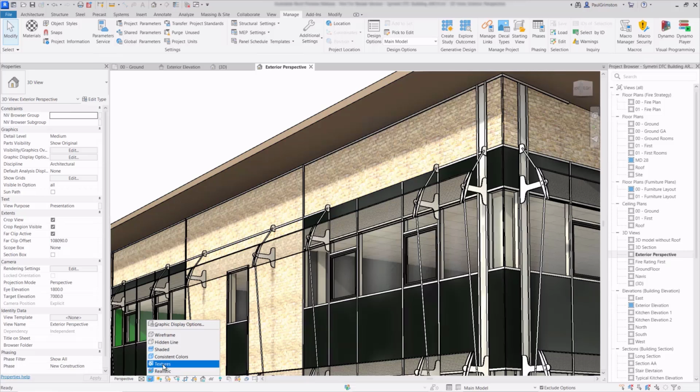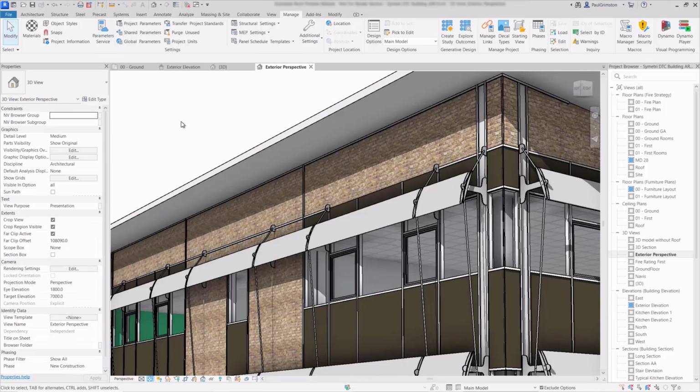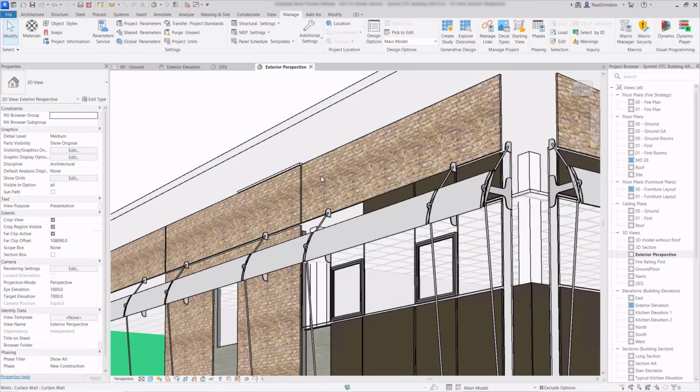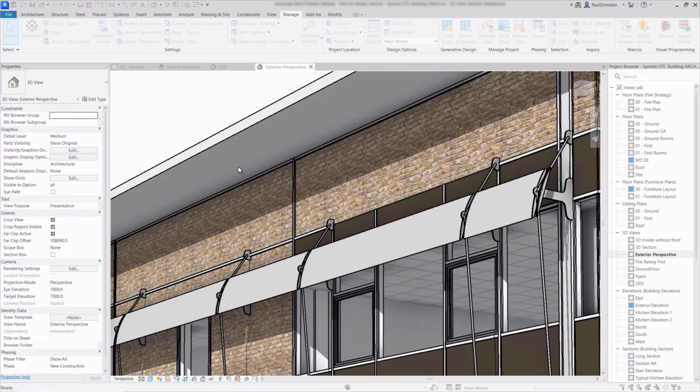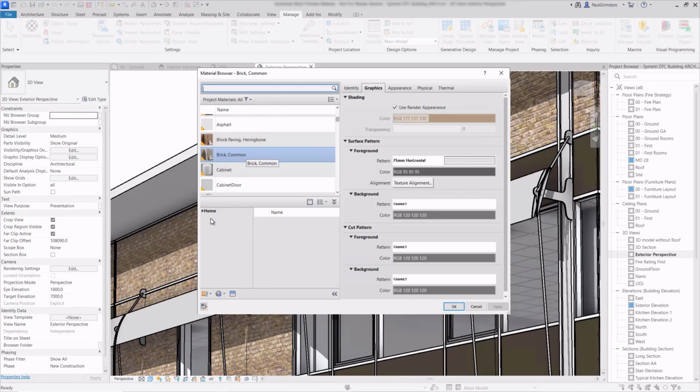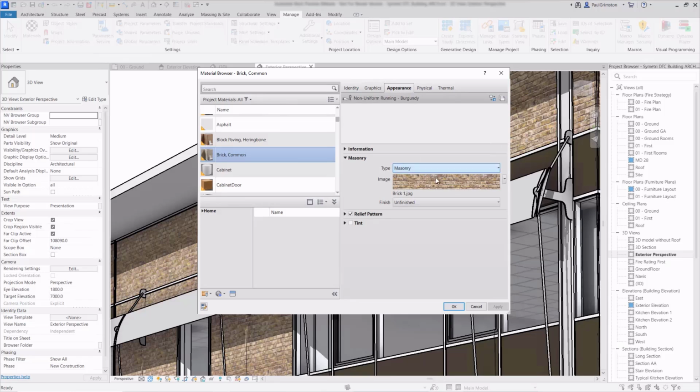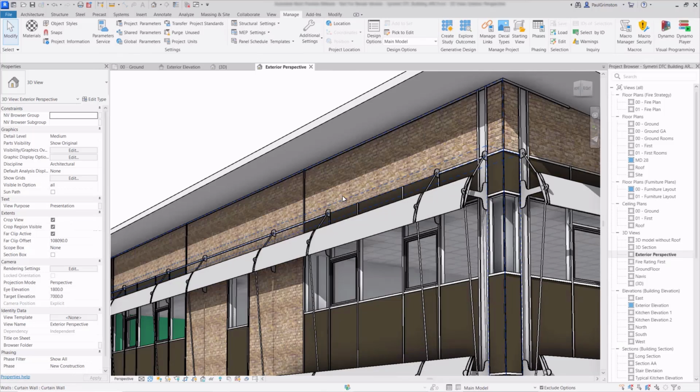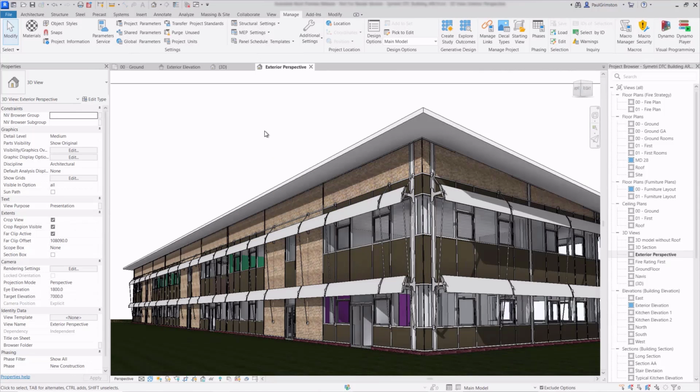We can enable this from the view control bar at the bottom here. Now it uses the same shaded mode for lighting. However, it now displays the render textures where they've been applied onto objects here. To show where this texture comes from, if I go to the materials browser, we can see the brick common material that we've got applied to this panel. If we look at the appearance tab here, which is where the rendering comes from, we can see that we have this texture, and this is what we're seeing displayed in the actual viewport on the objects. So this gives us a nice fast shaded mode, but still displaying the textures that we can work with.